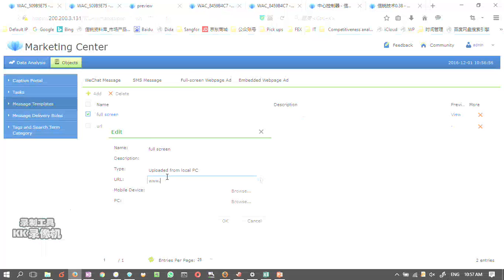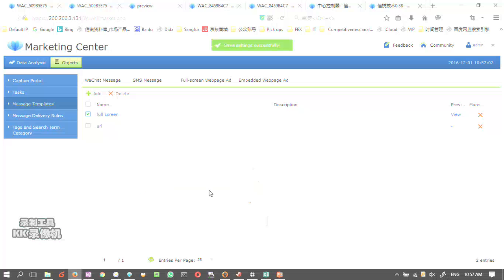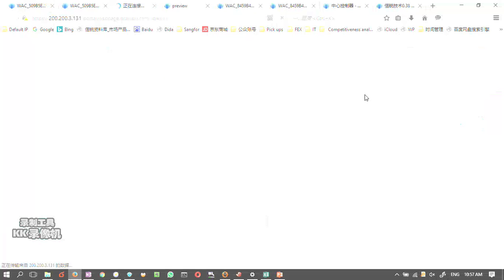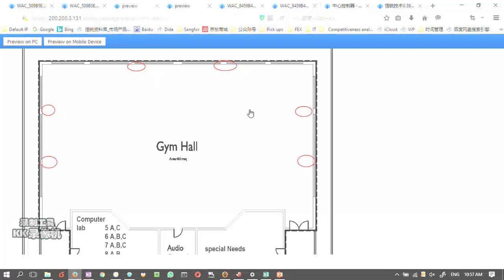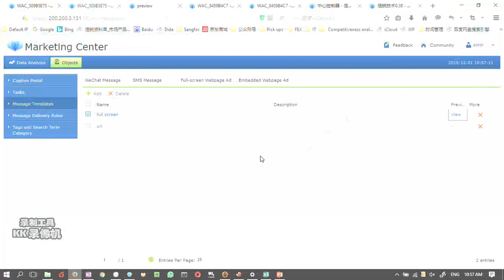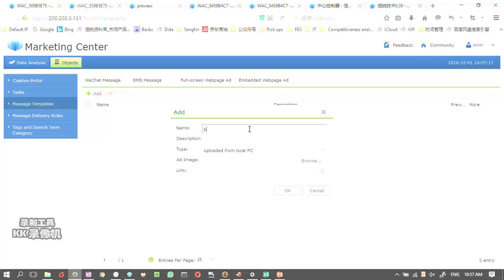This picture we can also link to a URL. For example, we link to Baidu.com. So if you see this picture and click it, it will redirect to Baidu. And also we have a banner, and we can also upload it from the PC here.